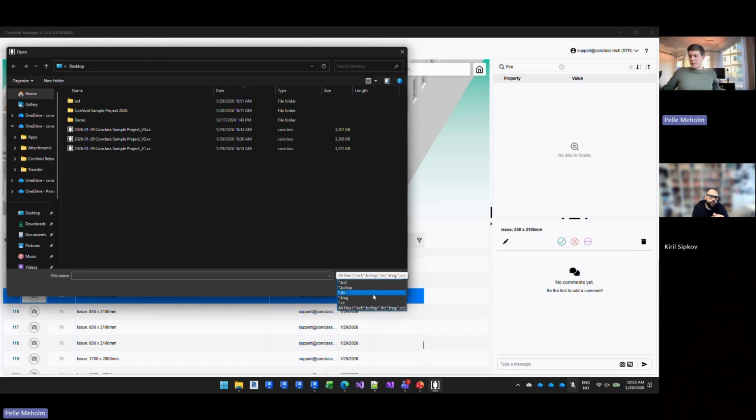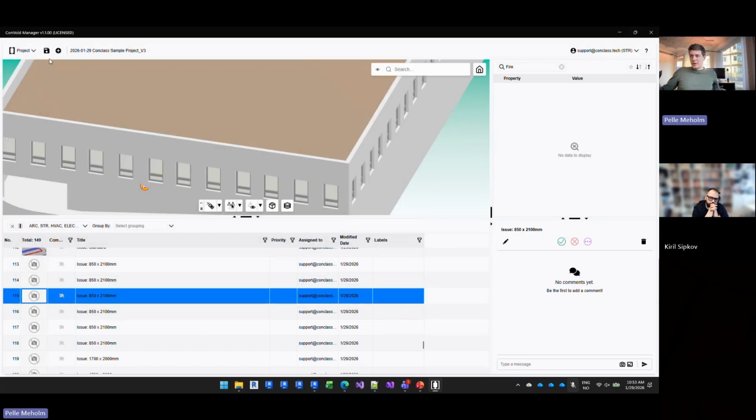And as we already said, we didn't present the IFC workflow. Of course, you can also load IFC files in your Convoid Manager, fragment files, CC files, BCF files. So if you use the import function here, then you can basically merge everything into one single project file.